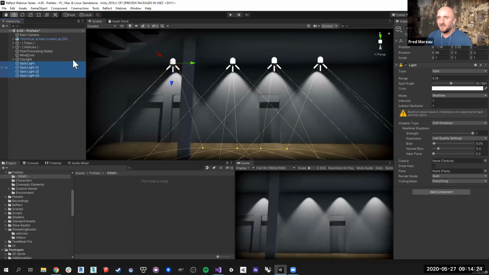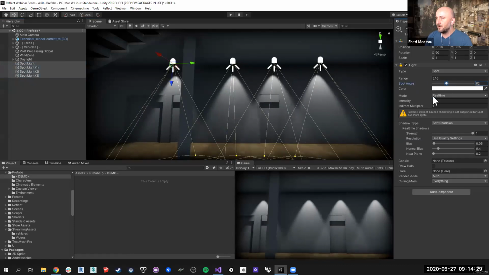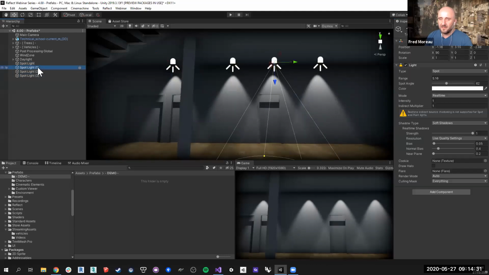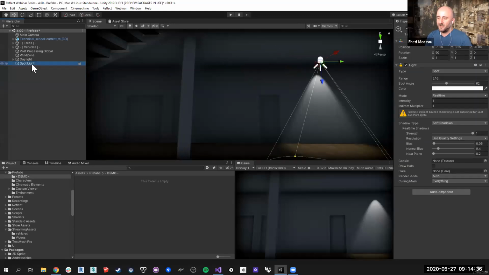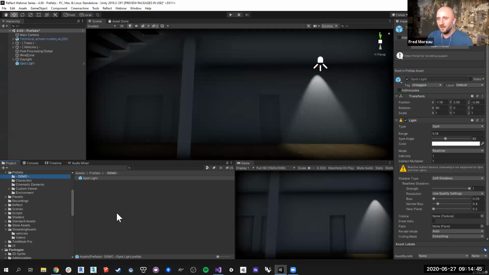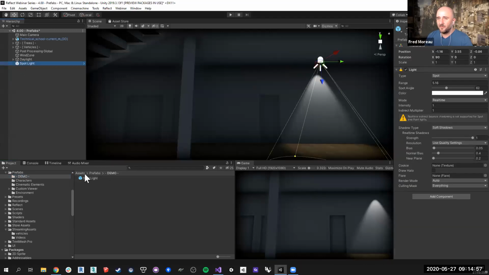I can always select more than just one spot and then change the spot angle and the color and all this. But this could be difficult to manage, especially if I want to have several instances of the same spot in different scenes, for example. So what I can do with prefabs is drag and drop an object. It's basically storing a game object no longer in the scene, but in a folder as an asset that I can then reuse. So now this spotlight is an instance of the prefab I have here.